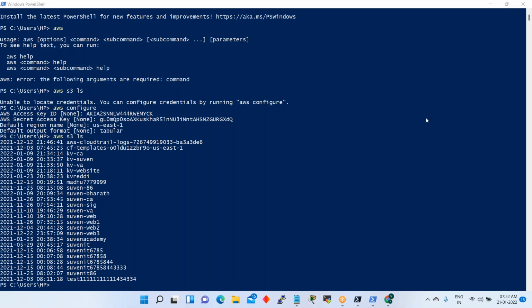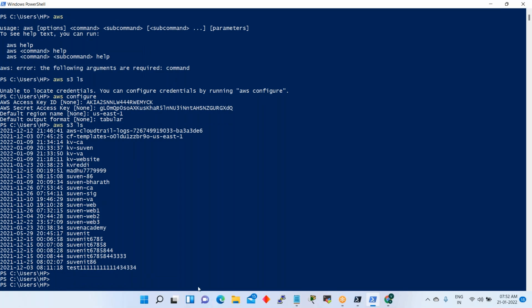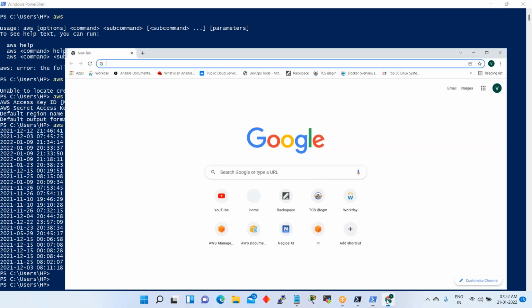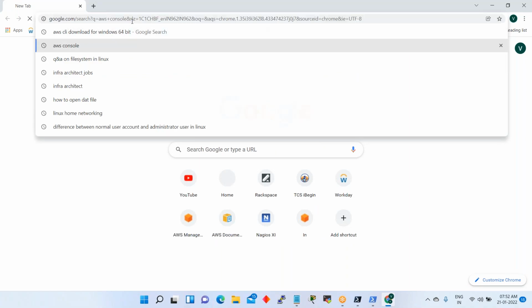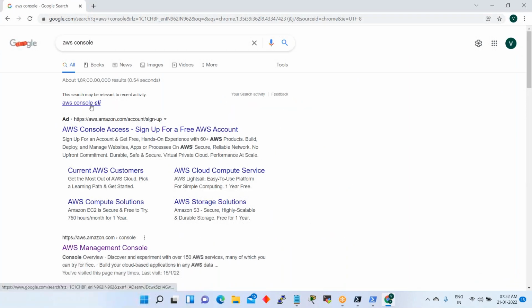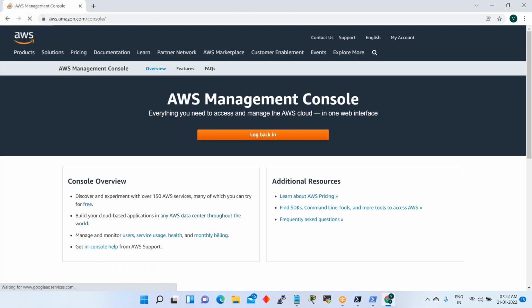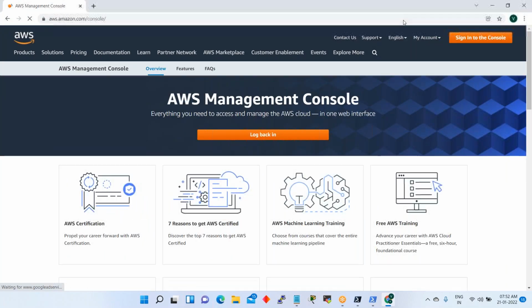So, like Bharat, what you can do, you just go to AWS.amazon.com. Then you can connect to my AWS account. Everyone understands what we are doing, right? Just log in to my account.